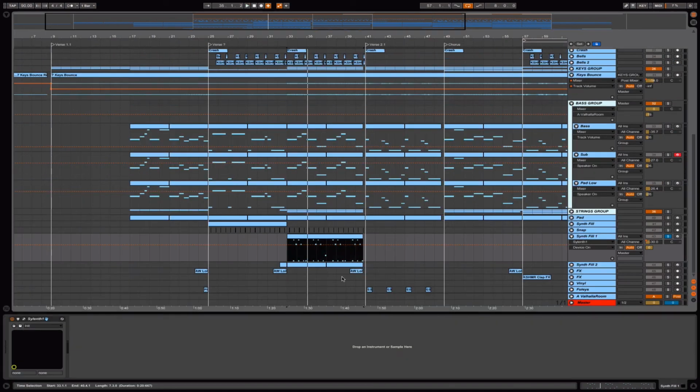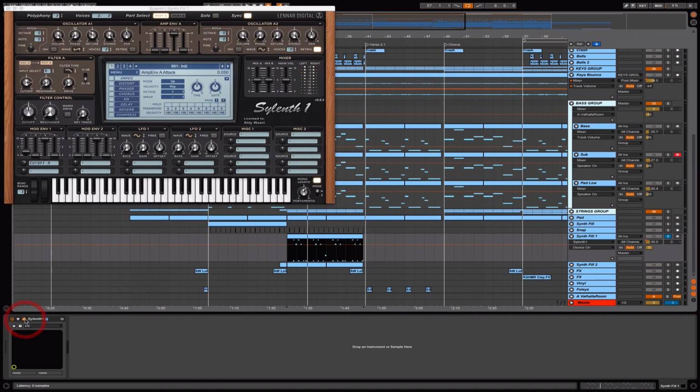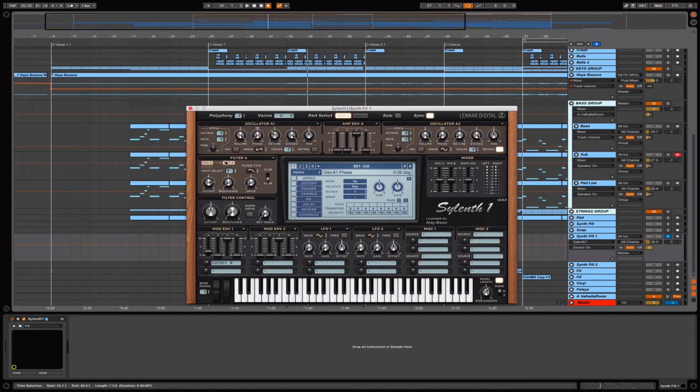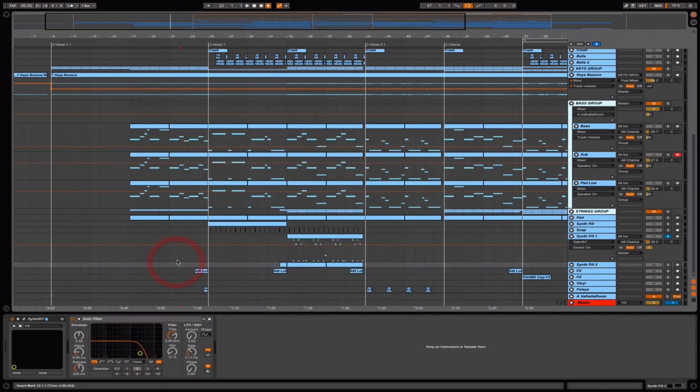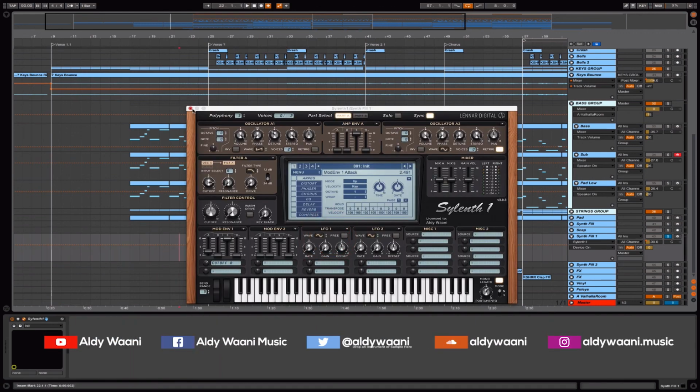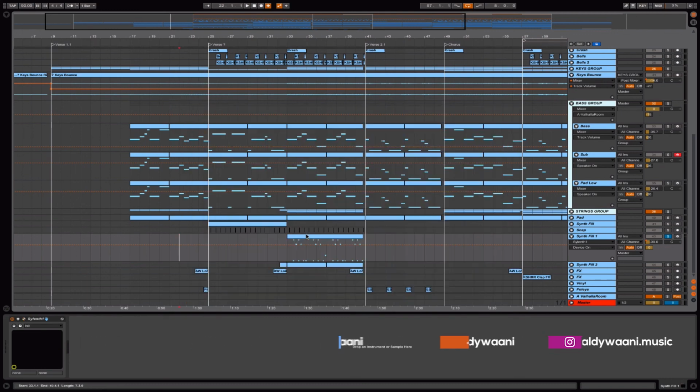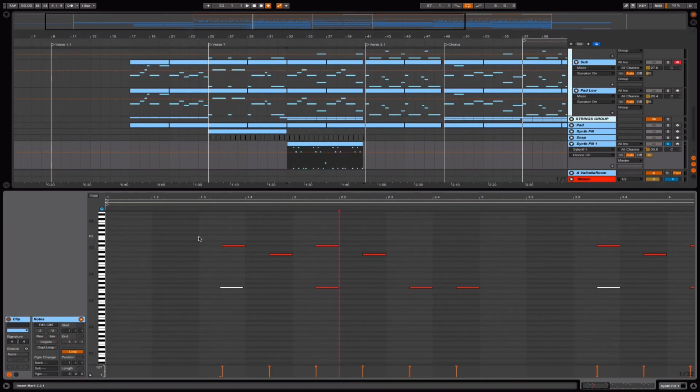To create the gliding sound, I set it to mono legato here, and I set the portamento quite a bit high. If you're playing a single note and you add another note in the same part, it will create a glide sound. So that's why I use the mono legato and then just put another lower key right in the same part.